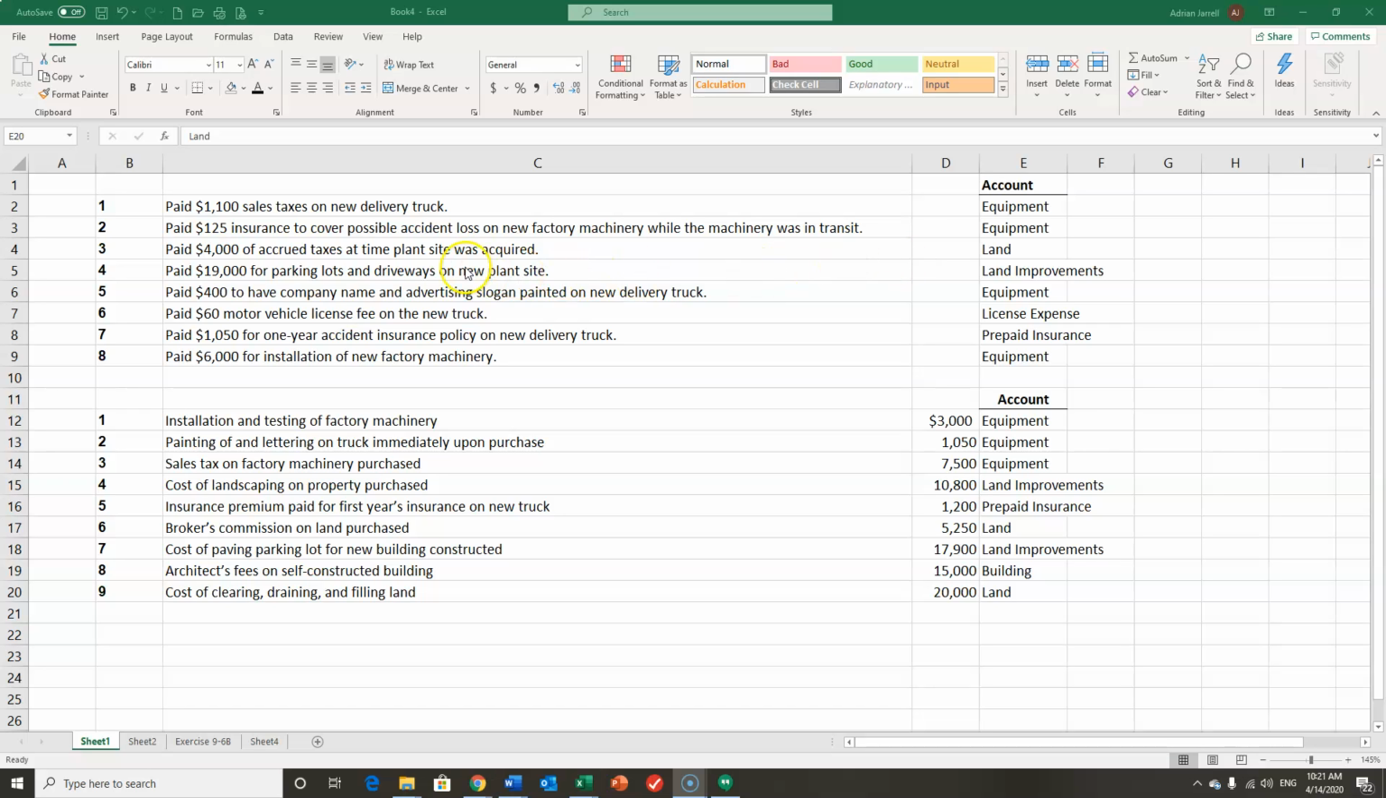$19,000 for parking lots, driveways, etc. on a new plant site. Those are land improvements, not land itself. $400 to have your company name painted on the side of a delivery truck. That's part of the truck. This is a new delivery truck. However, if say 5 years from now you want to repaint it because it's getting faded, then that's just a repair.